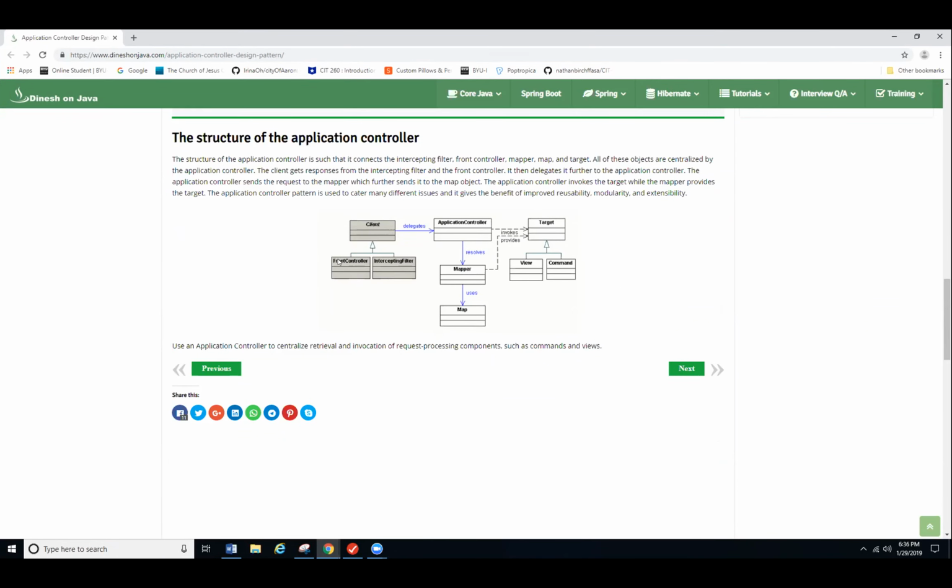So here's a little chart, and I have another one as well that gives a brief understanding of how it's laid out and how it works. You have the client here who then calls different commands from the application control, and then it will pull that from the mapper as well as from the target. And the target would be whatever the application would be.